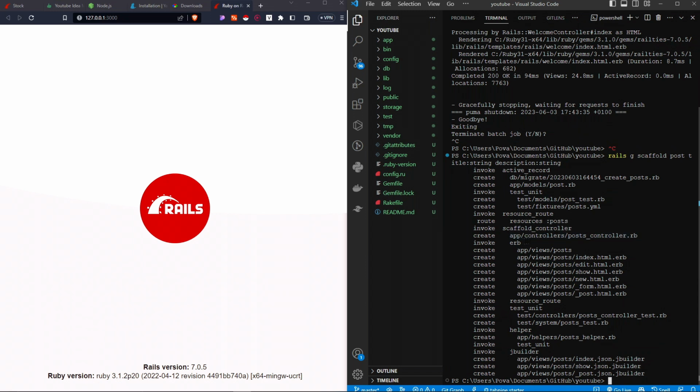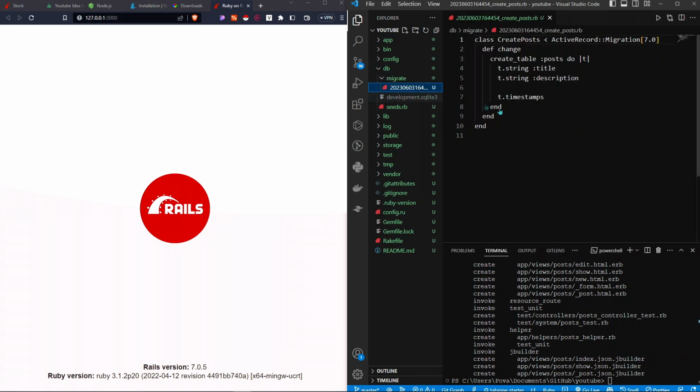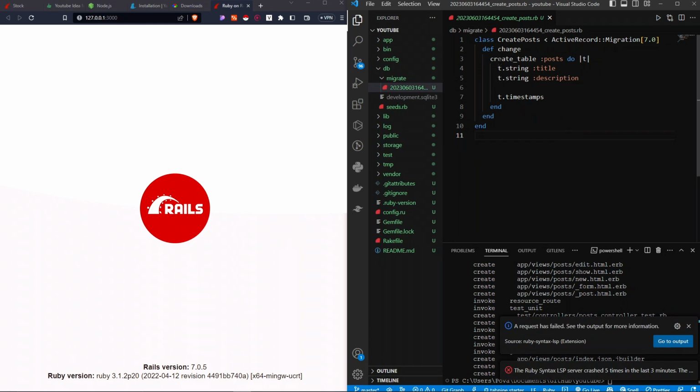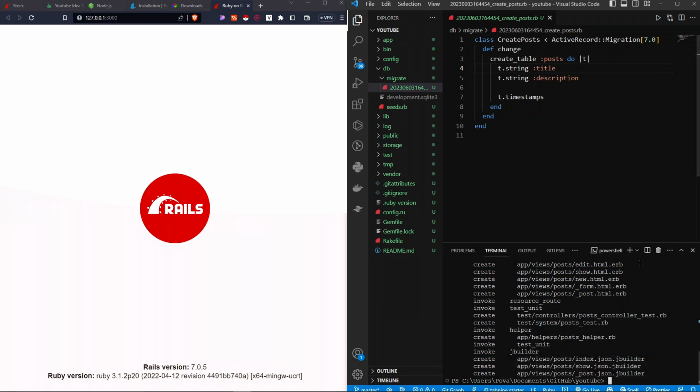So what we're going to do now is run a command called Rails DB migrate. And the reason that we're going to run this command is because let's go to the DB folder and then let's go to migrate. And as you can see, this is one of the files that was just created. It says create table posts. So what this is going to do is go into our database and create the table called posts. Each post is going to have a title and a description. So if we run the command Rails DB migrate, then this is going to actually be migrated into the database and we'll be able to work with this as a field or as data.